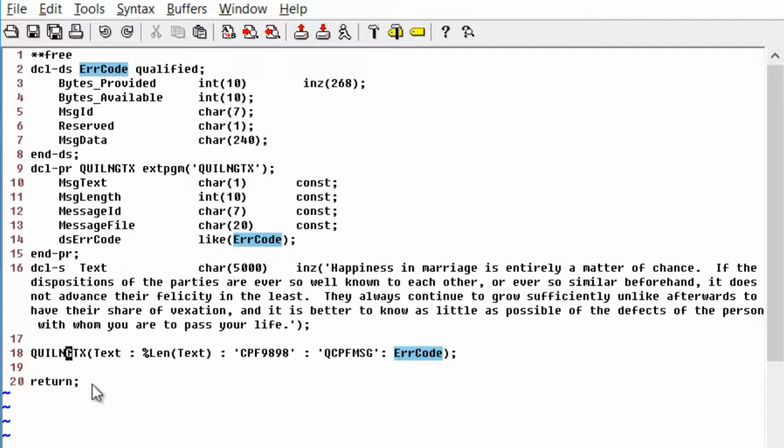And after that, we need to explicitly return for an RPG program. If you don't have the return, the compiler complains it doesn't know how to end the program.